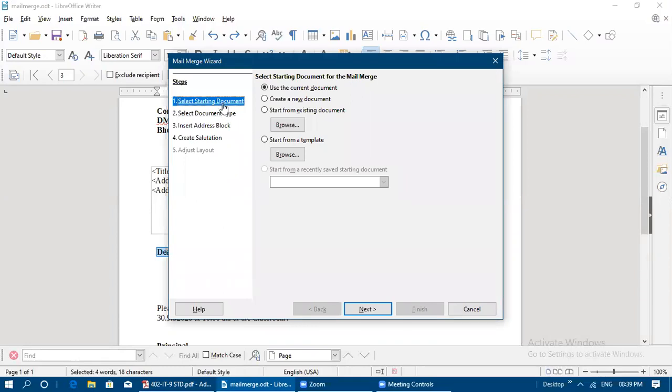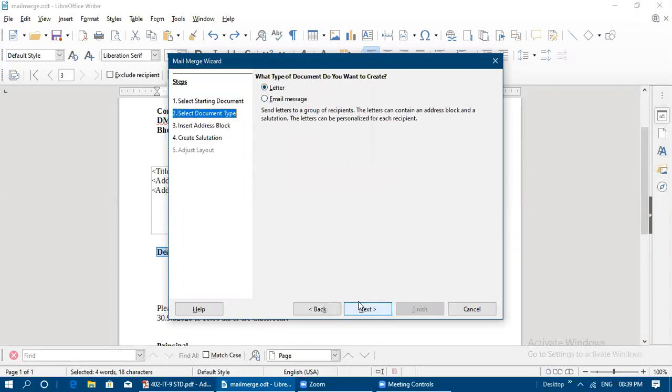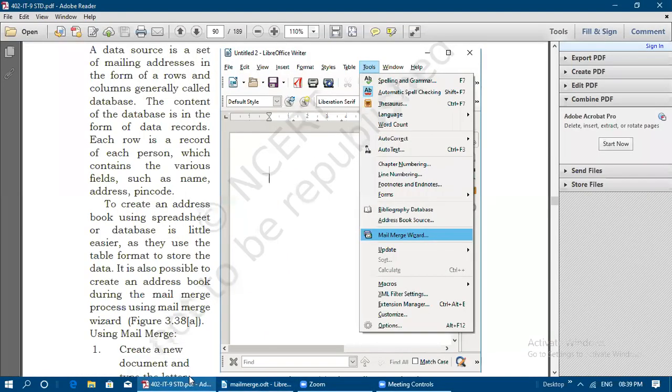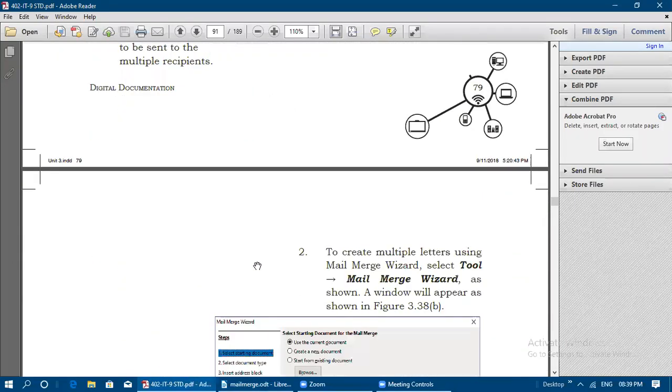So you need to select starting document, just choose use the current document and click on next. And you need to choose which type of document do you want to create. So letter only we are going to send, so just select the letter, defaultly letter will be selected and click on next. So here only the important area. So we'll move on to the theory part and then we will come back again for discussion practical.